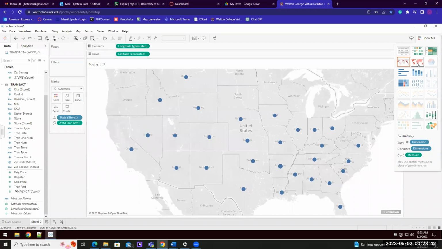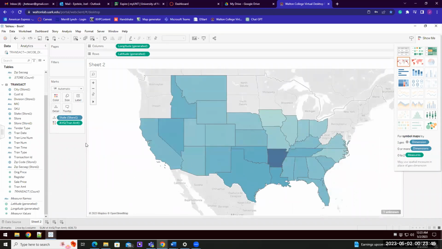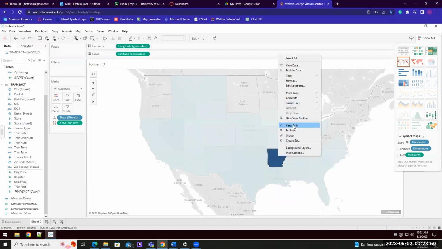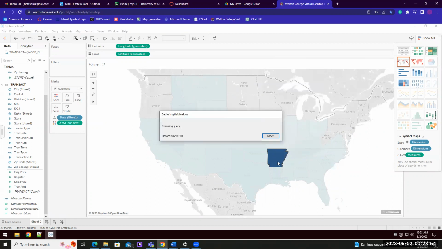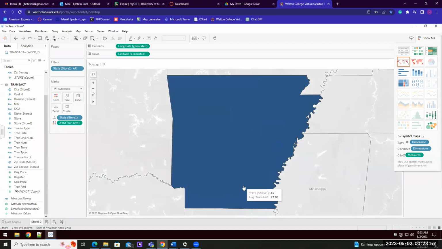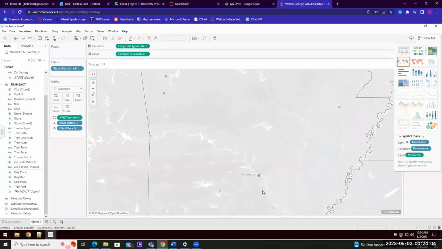All right, and like we did with the last one, we can just come over here and see it this way. What we're going to want to do is focus on Arkansas. So we're going to go here and click keep only. It's going to execute, and there we are. Okay, and now we're just going to throw our city data in there. So now we want to look at the cities within Arkansas and the averages amongst the cities. Here we can see Fort Smith, Fayetteville, Rogers, Little Rock, North Little Rock, Hot Springs. So now we can see all this information by city using the average transaction amount.